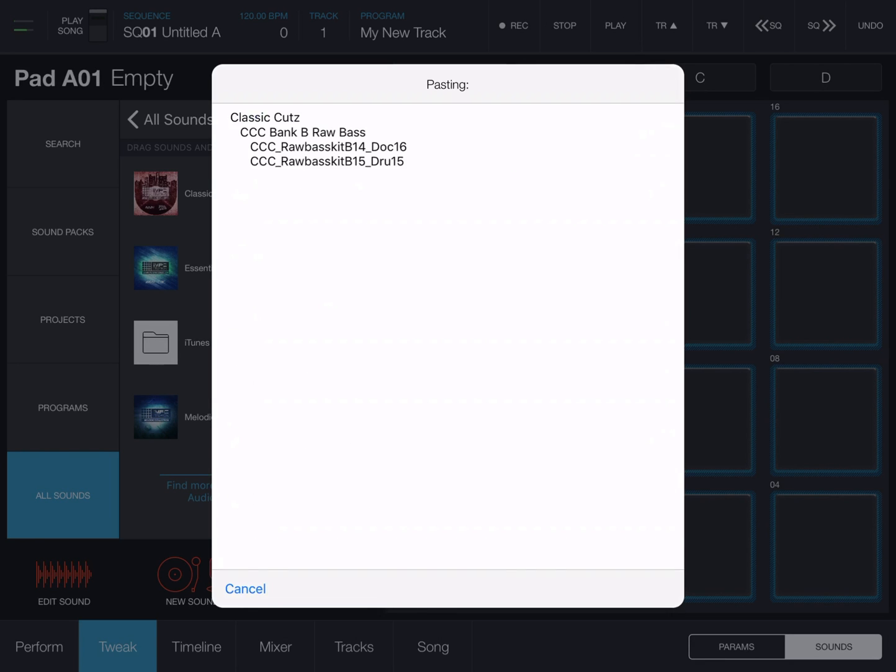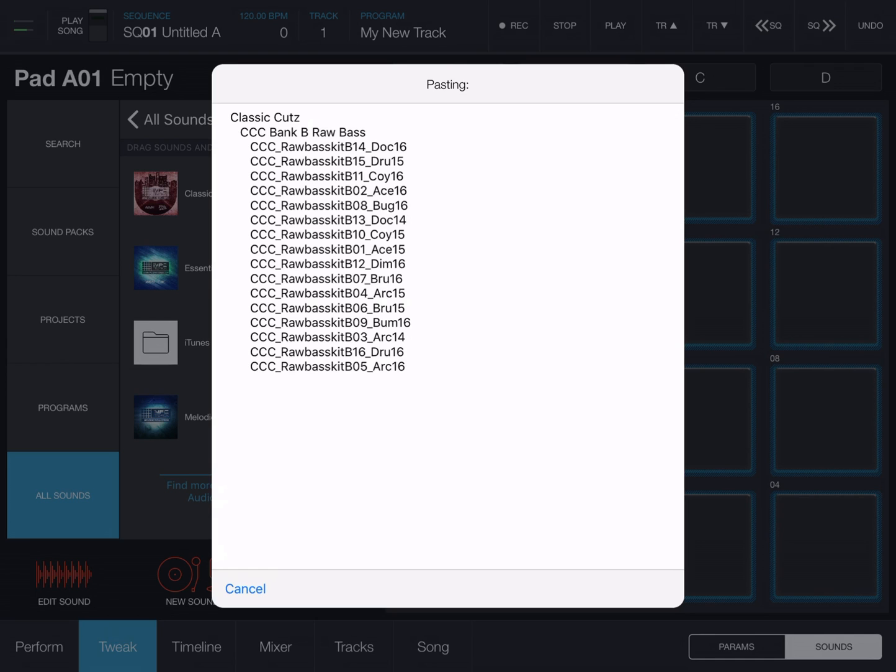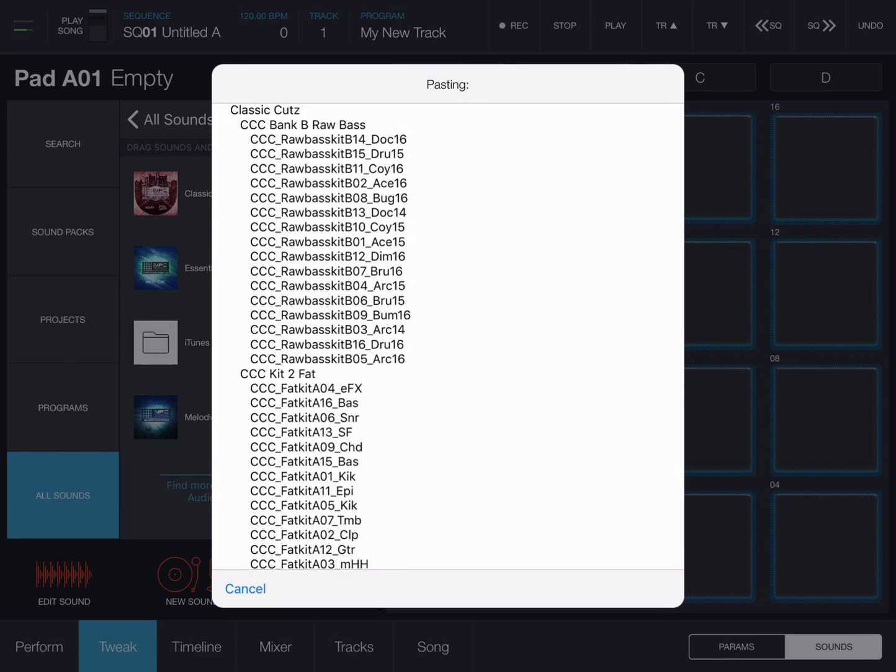But I'm just gonna go ahead and hit the paste all, and it's gonna paste all of them joints all at once, which is pretty butter.